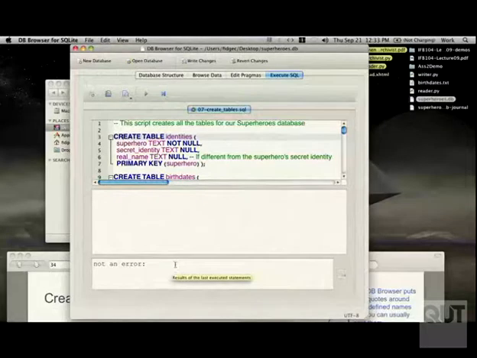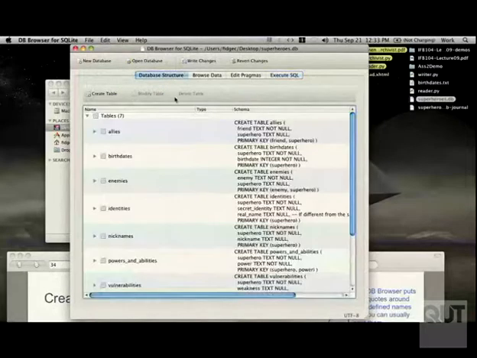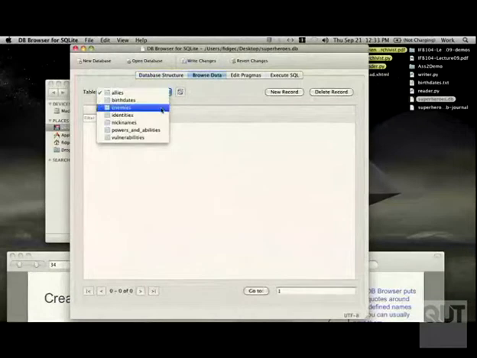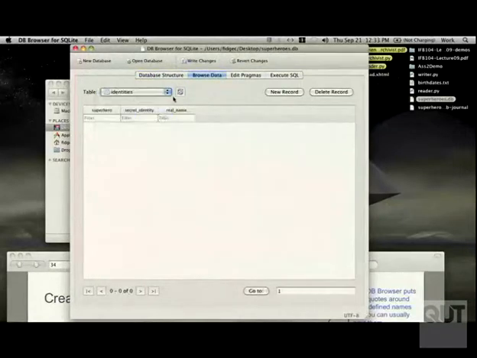Now, it didn't look like much happened, but in fact it did create all of those tables associated with our superheroes. Allies, birth dates, enemies, identities, and so on. It also allows me now to browse each of those tables to see what's in them, but of course they're all empty. So I've got all these tables, but I haven't put anything in them. So this is the data definition language. I'm defining the structure of the data to say that there's a table called powers and abilities, which has 2 columns, a superhero and their power. So that's all good stuff.